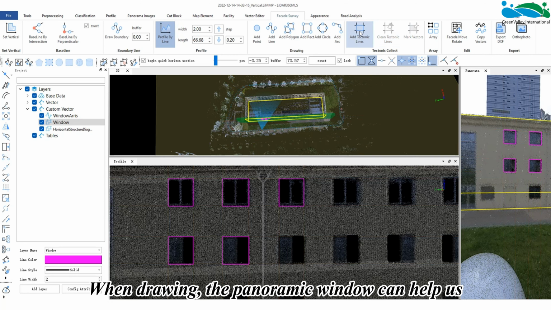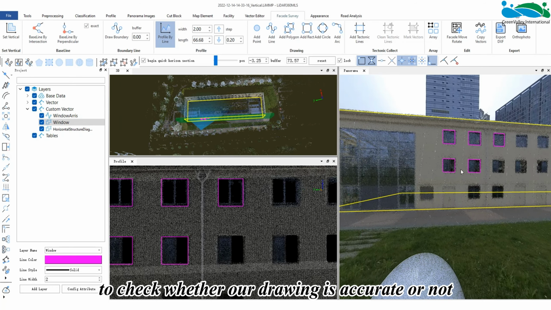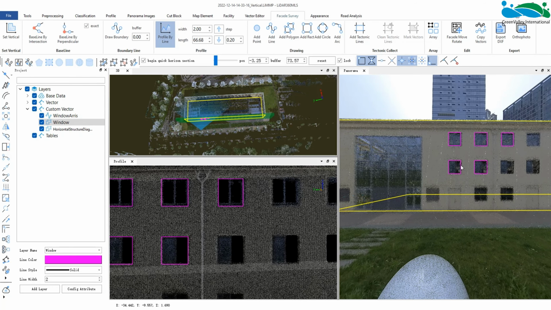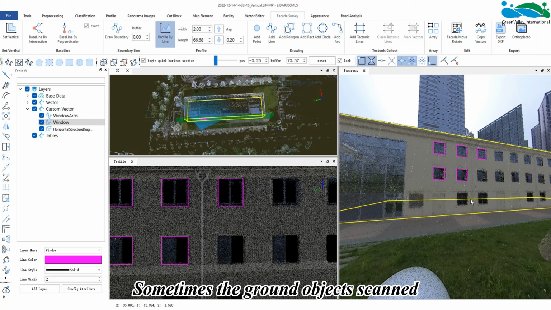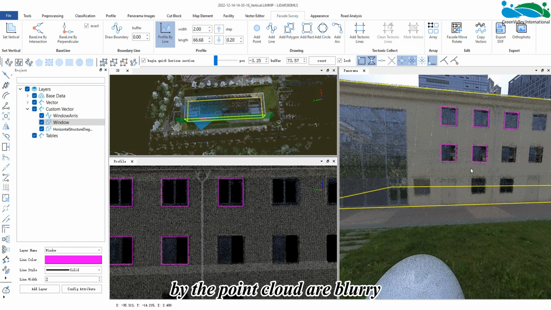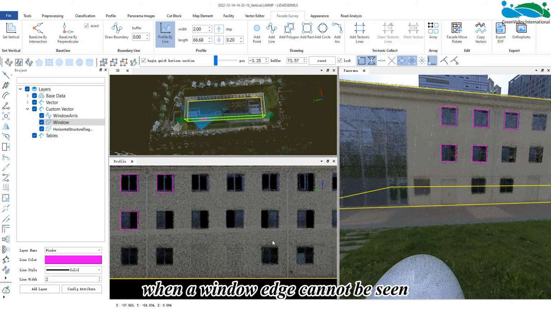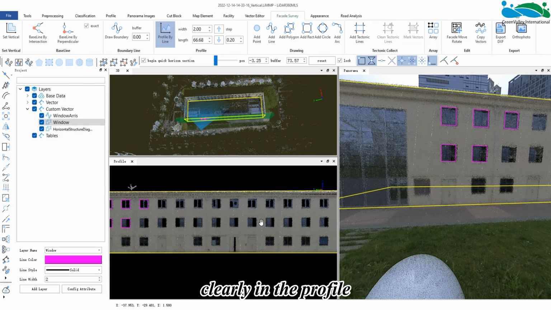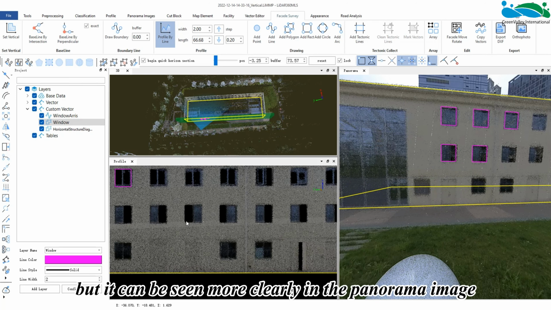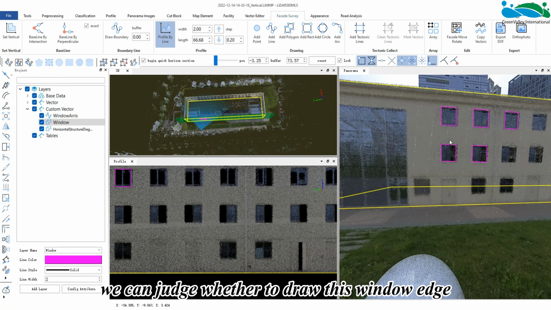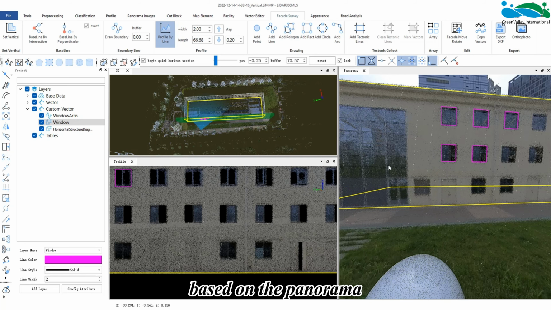When drawing, the panoramic window can help us to check whether our drawing is accurate or not. Sometimes, the ground objects scanned by the point cloud are blurry. For example, when a window edge cannot be seen clearly in the profile, but it can be seen more clearly in the panorama image, we can judge whether to draw this window edge based on the panorama.